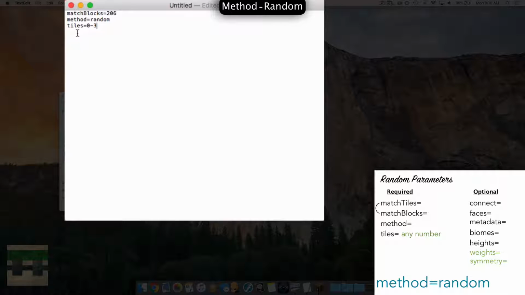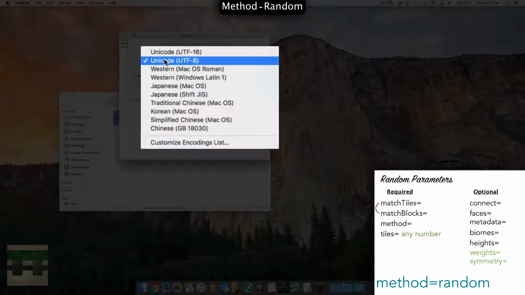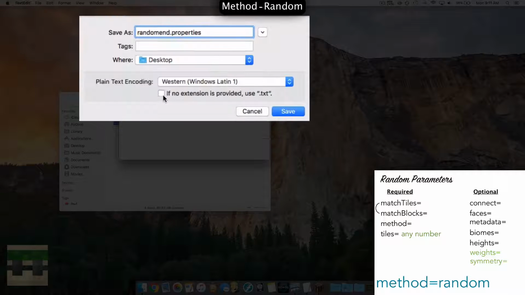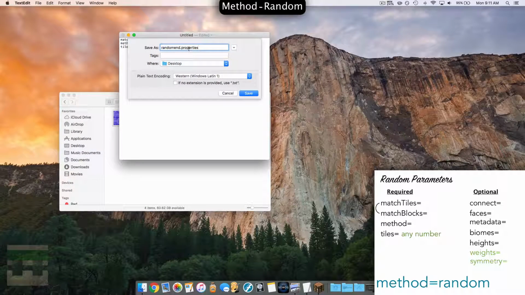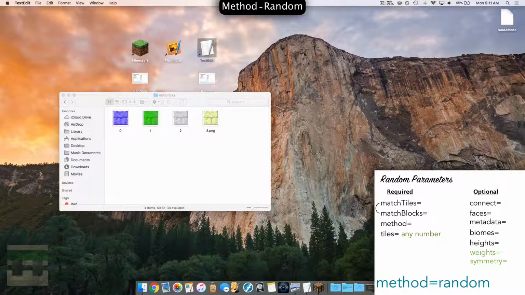So let's save our document. We can call it anything we want. I'll call it random end. And we make sure we name it .properties. And if you're on a Mac, make sure you change the encoding to Western Windows Latin 1 and make sure this box is unchecked. And it's a .properties. There we go, because that will make it a text and we want it to be .properties. We'll hit save and we'll just install it into our folder.